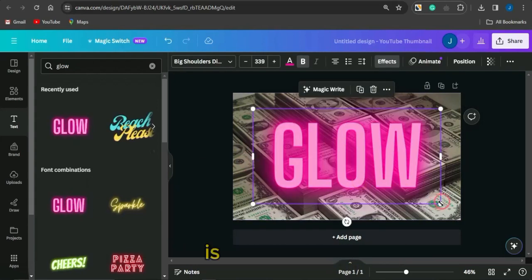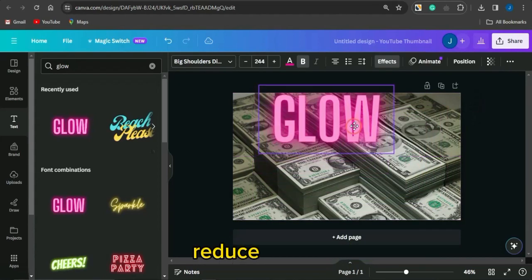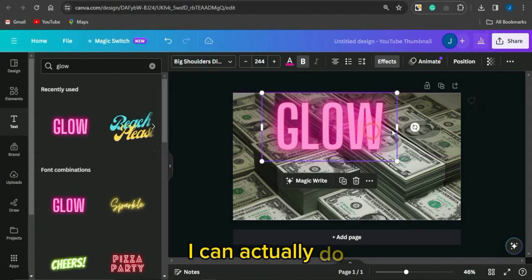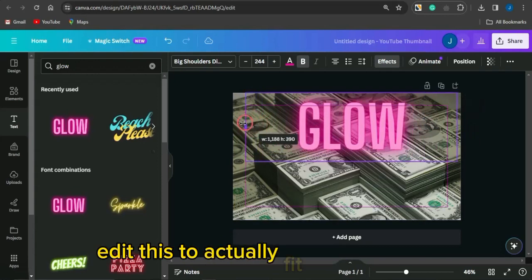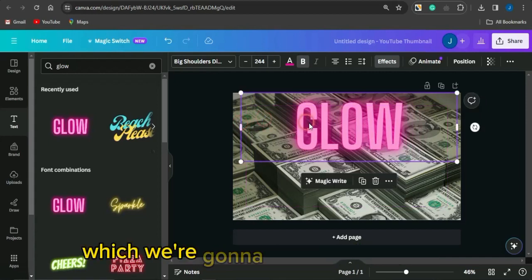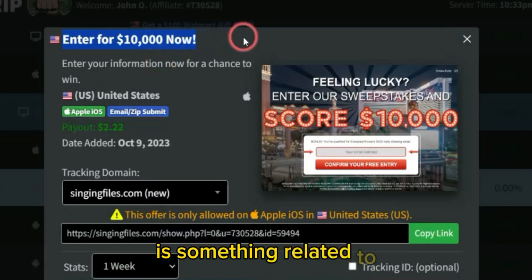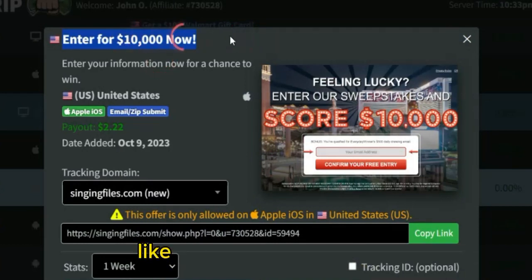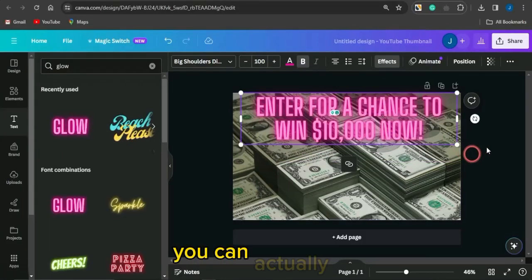What I'm going to do is to just simply go on to reducing the size, and once I do reduce the size right here guys, I can actually go on to stretching this right here, and I'm just going to edit this to actually fit into the theme of the offer which we're going to promote right here. And that offer right here is something related to making money, like enter for $10,000 right now. I can actually use something similar to that right there. So you can actually see how it looks like. Enter for a chance to win $10,000 right now.